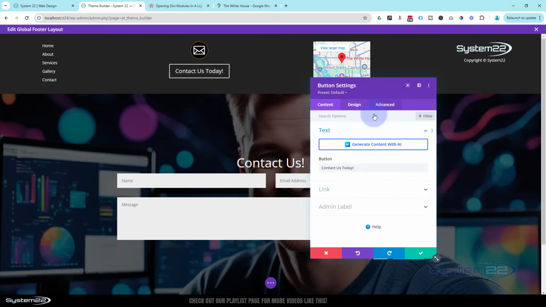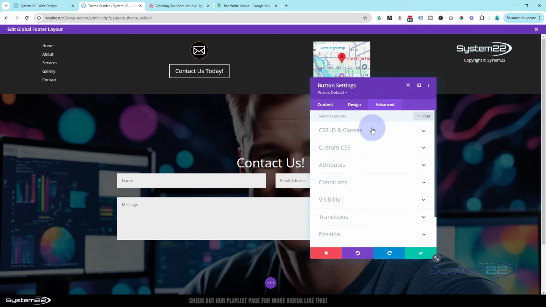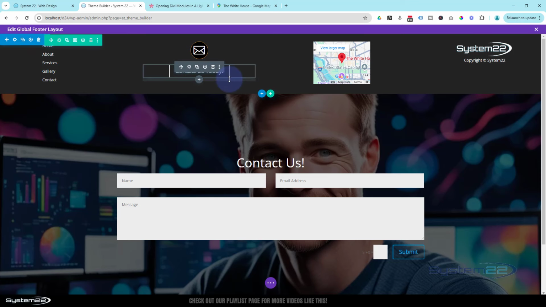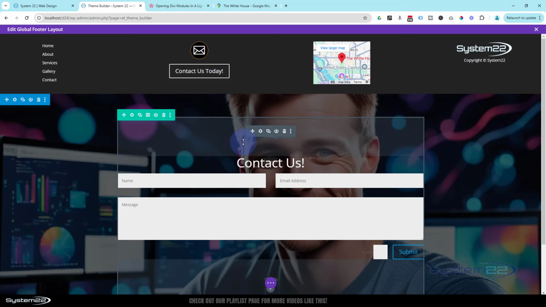And all we need to do, we don't go to the link. We actually go to the advanced CSS IDs and classes. Make sure you put it in the class name, not the CSS ID. It will not work if you put it in the ID. And we've got it there. Now we've identified this as button 1. When we click on it, we want it to pop up this Contact Us section.